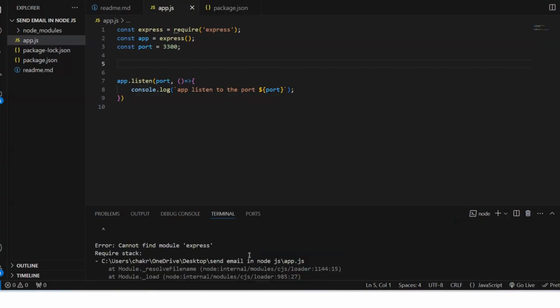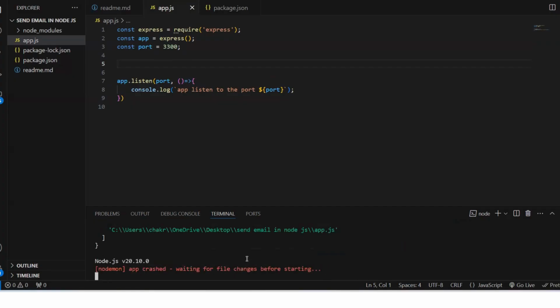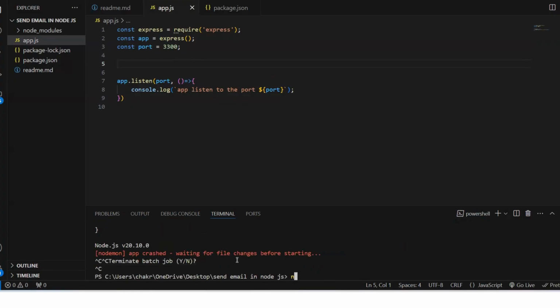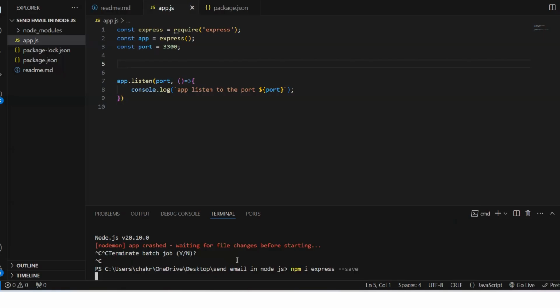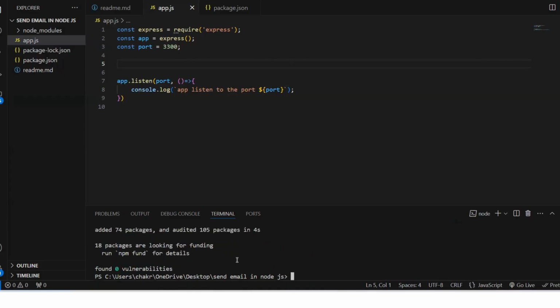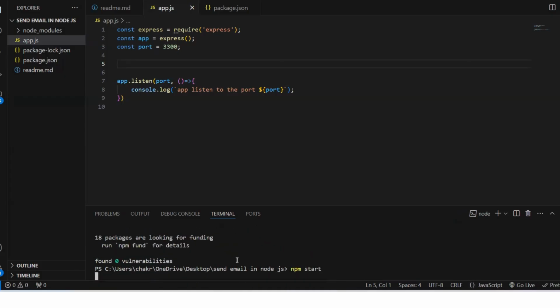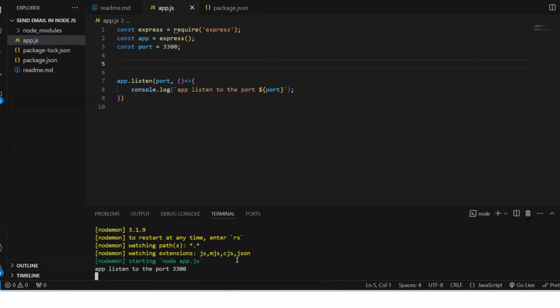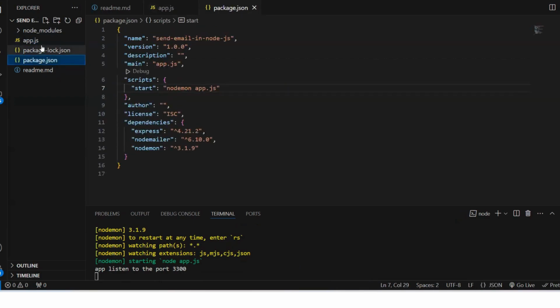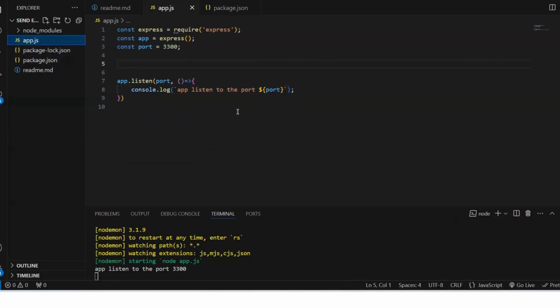So one second. Cannot find module express, so probably we haven't installed the express module. So npm i express. So our app is running now, right? And in the package.json, yeah, nodemon. So you don't need to restart the server multiple times. You just do Ctrl+S and it will automatically restart the server.